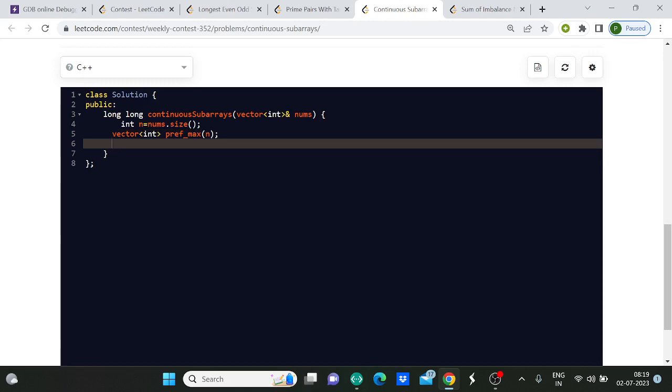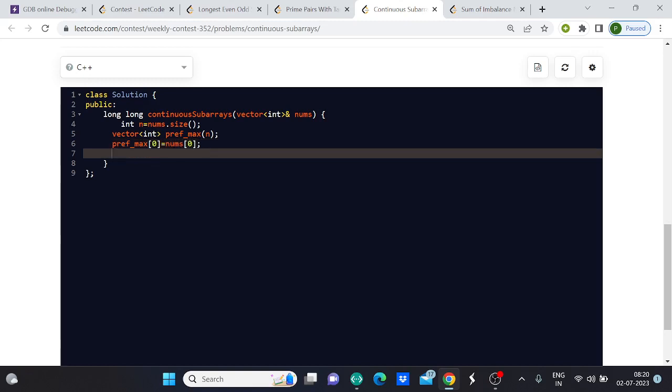Then what we can do, if someone asks what is the maximum value of the element present in nums from the first index to the first index. It's simple, the value present at the first index. So pref max of 0 will be nums of 0. Pref max is just going to store the maximum value. Pref max of I stores the maximum value of elements present in the range from 0 to I index in nums.